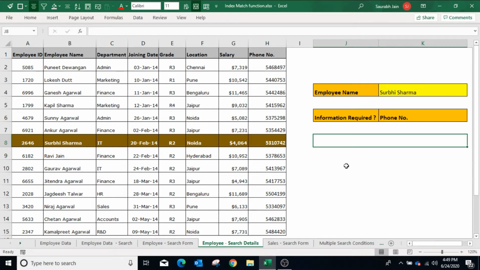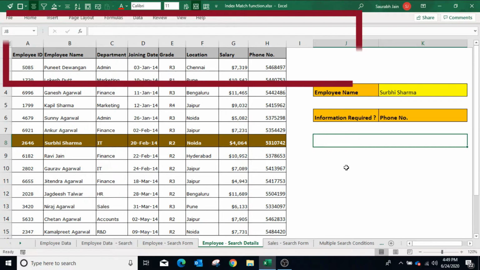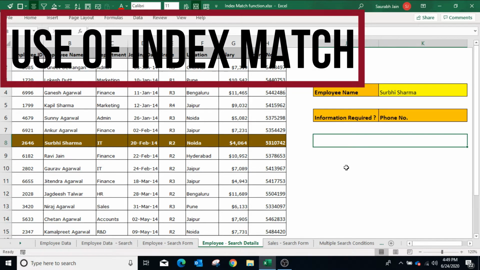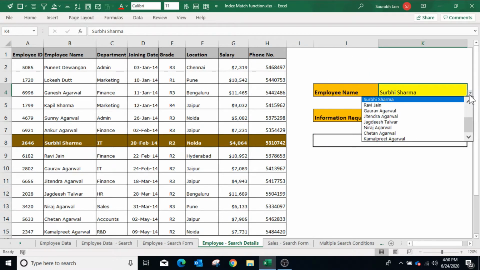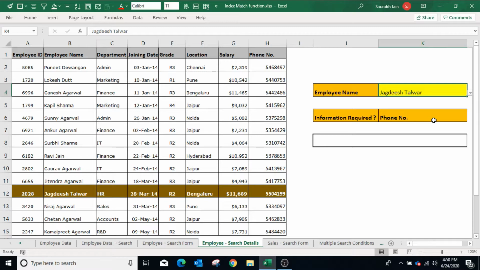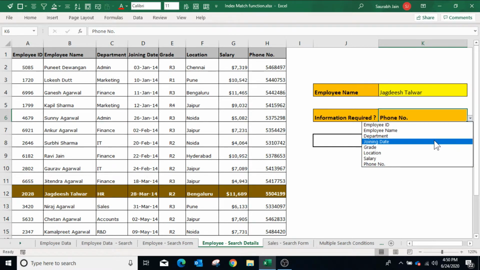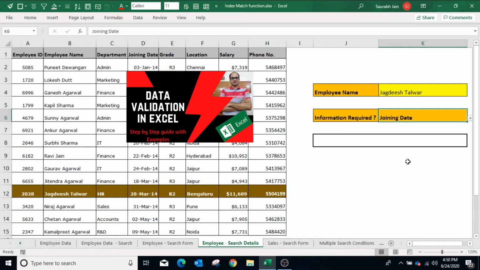In this form, we have used single dimension information. Now using the same data, we have created another form where we can retrieve only the required information of the given employee. So in K4, we have selected the employee name, and in K6 we can select the required information. For both cells we have used the data validation feature to create the drop down. Watch this video to understand how we can create a drop down using the data validation feature.